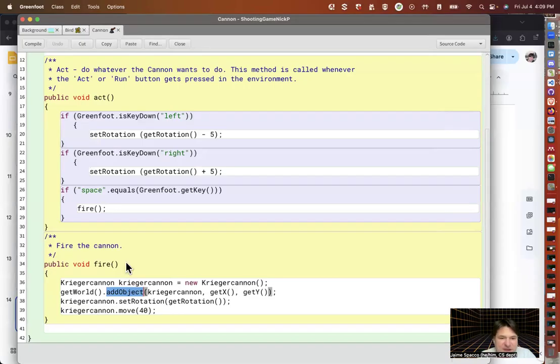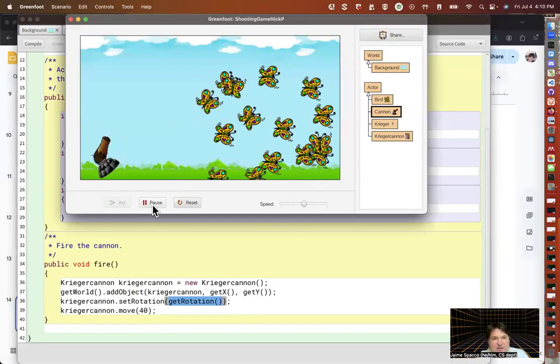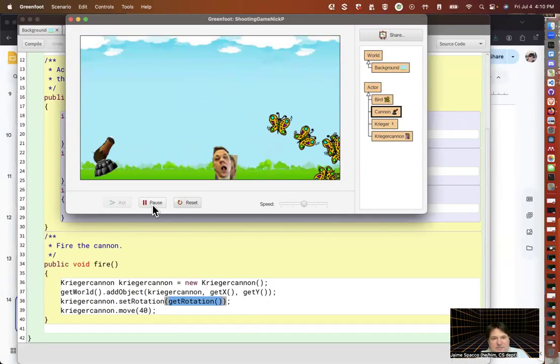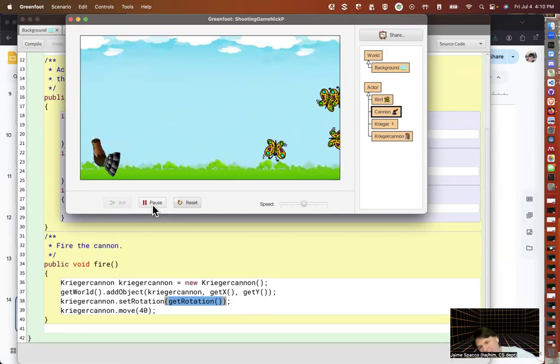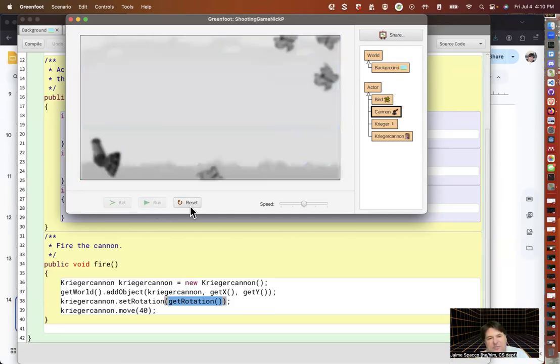So when we hit space to fire, we create a new instance of Krieger cannon. We add this Krieger cannon to get X, get Y. Well, get X, get Y of what? Well, of the cannon. So wherever the cannon is, it's going to stick that face over it. It's going to set the rotation to get rotation. What's get rotation? That's the rotation of the cannon. So if the cannon's rotated all over here, it puts the face down and rotates it to match the cannon. That's why if you look at this, the faces are always kind of at the same rotation as the cannon. They're not always like this and just moving at weird angles.